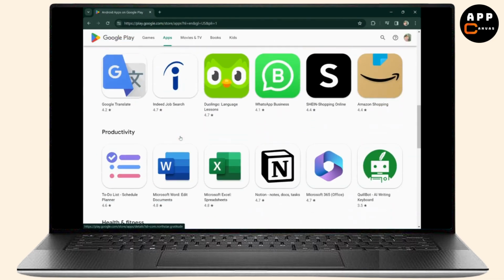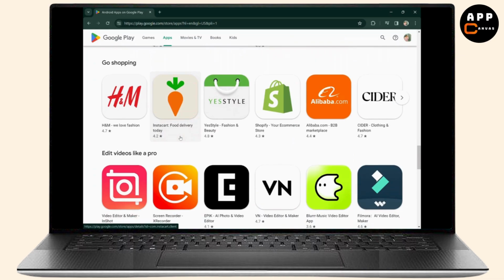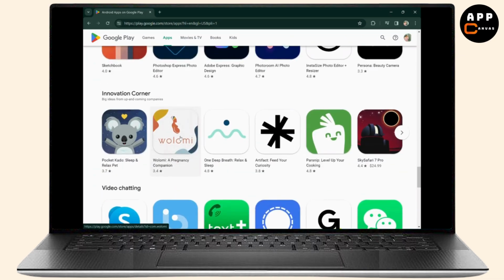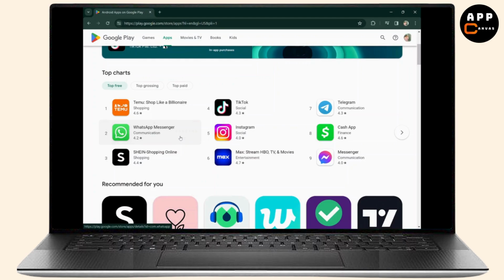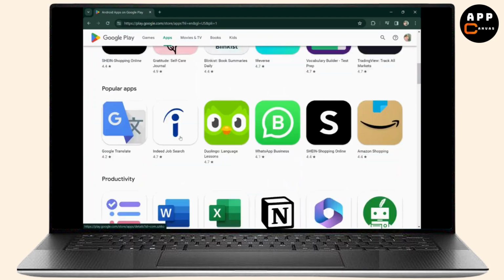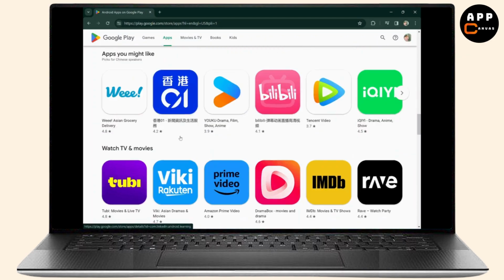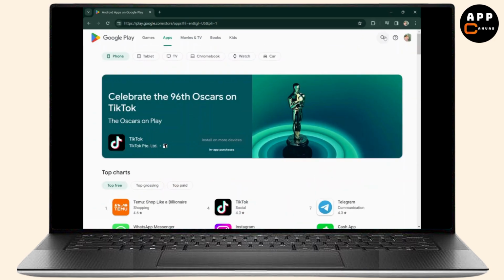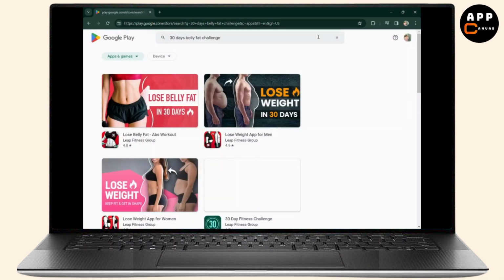Now, this is the interface of the Play Store from where you can download numerous apps on your devices. This is the type of interface which is shown in our mobiles as well. So, for example, let's say I want to download one app called, let me search for a fitness app, for example. Need to go there and search for 30 days body. Okay, fine, the belly fat challenge.